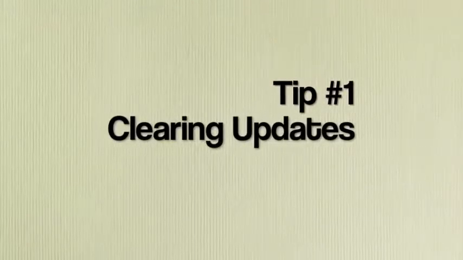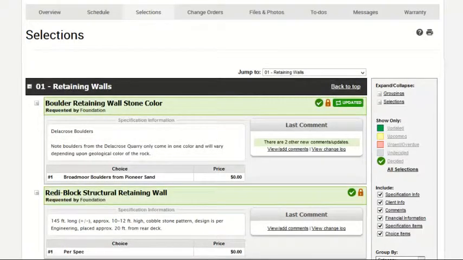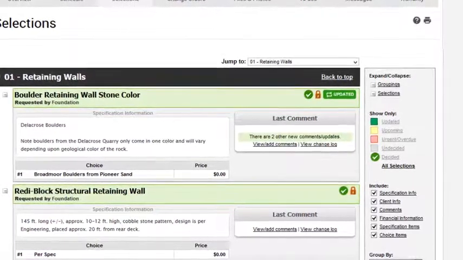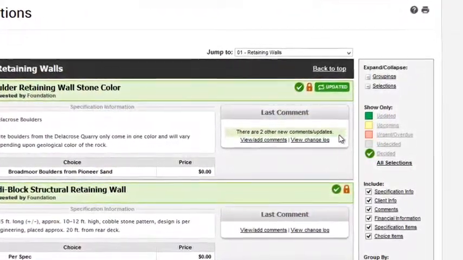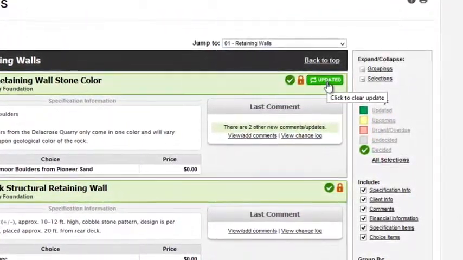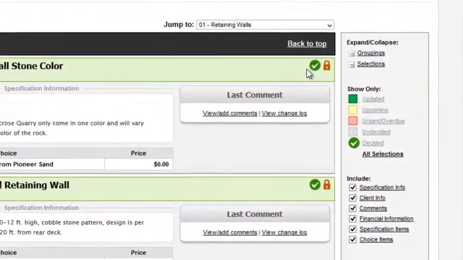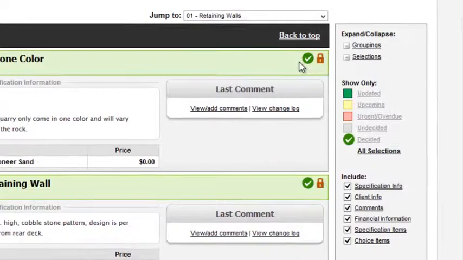Tip number 1. When someone makes a change in the site, like posting a comment or adding a selection, you're going to see an updated icon next to it. These make it really easy to see recent activity. Now, once you've read the update and have taken any necessary actions in response, go ahead and click on that icon to make it go away. It is important to clear those updates. That way you won't miss any new updates that may come along later.